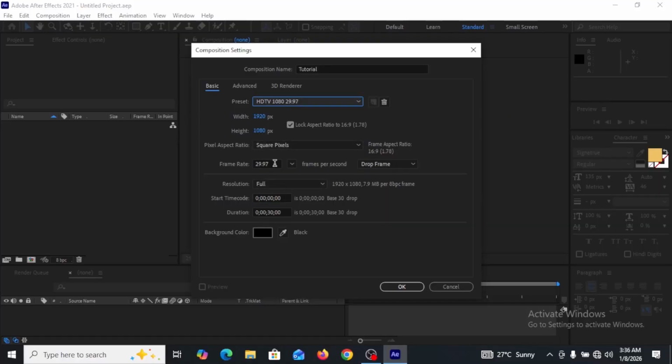Then this frame rate is 30 frames per second. This duration here is how long you want your video to play. You can just leave it at 30 seconds, or depending on the length of the video you want to create, if you want it to be 60 seconds, you can just adjust it here. You can see this is frames, this is seconds, this is minutes, and this is hours. So just choose the duration of your video.